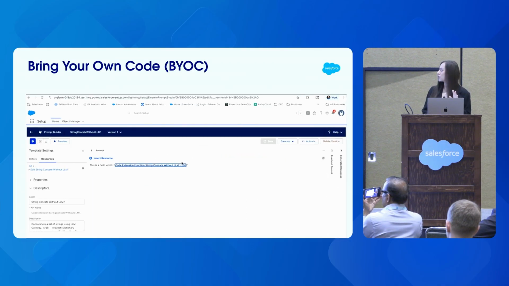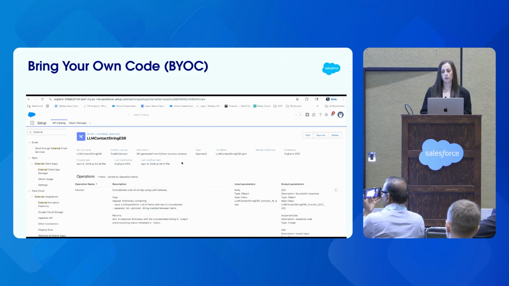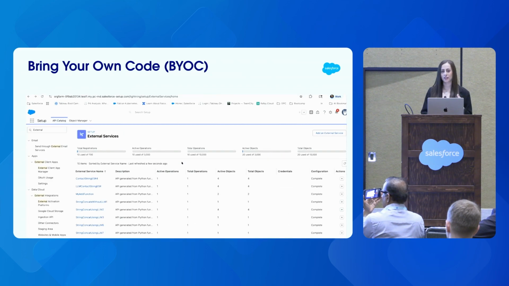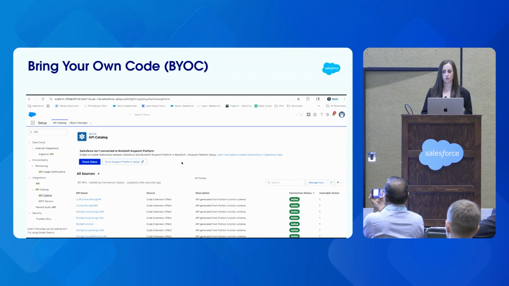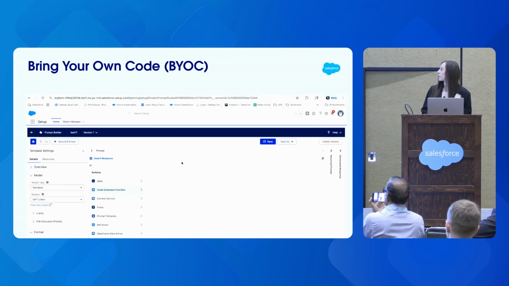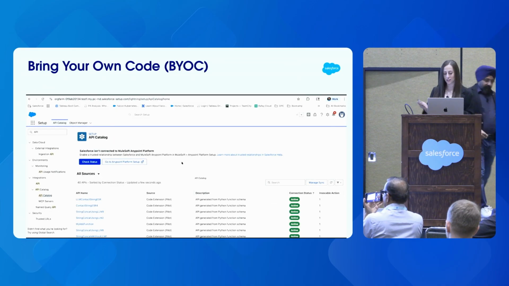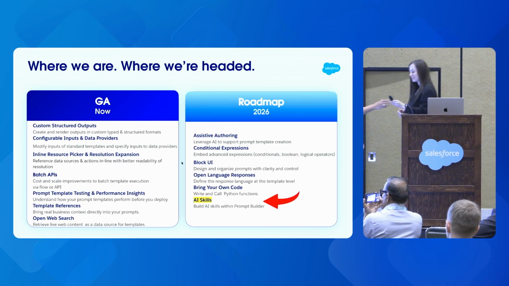This is coming very soon, and this is really powerful because these Python functions go beyond just the regular Apex classes that you can create within Salesforce today. So we're really excited to launch this coming very soon. I'm going to pass it back to Harshini to talk about AI skills.